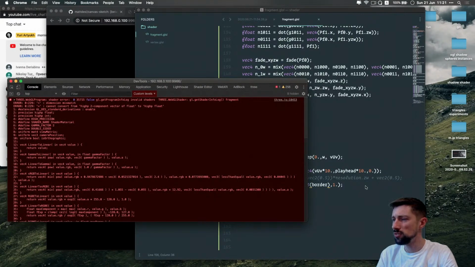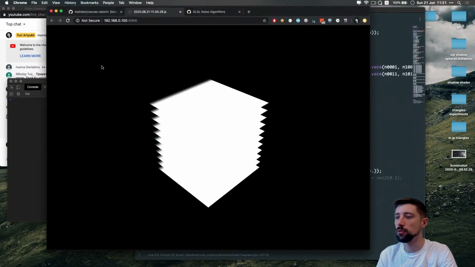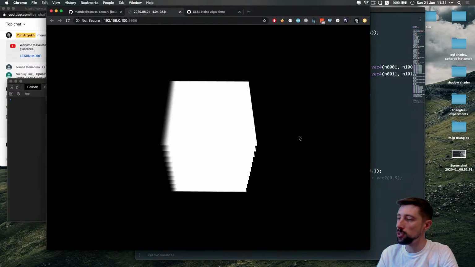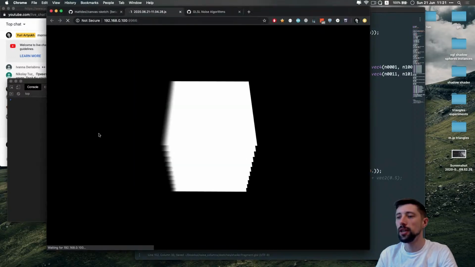Dimension mismatch. Oh, because this is two-dimensional and this is one-dimensional, and then we get this error. So now we have the black border. Well, maybe it's better the other way around. It doesn't really matter at this point.